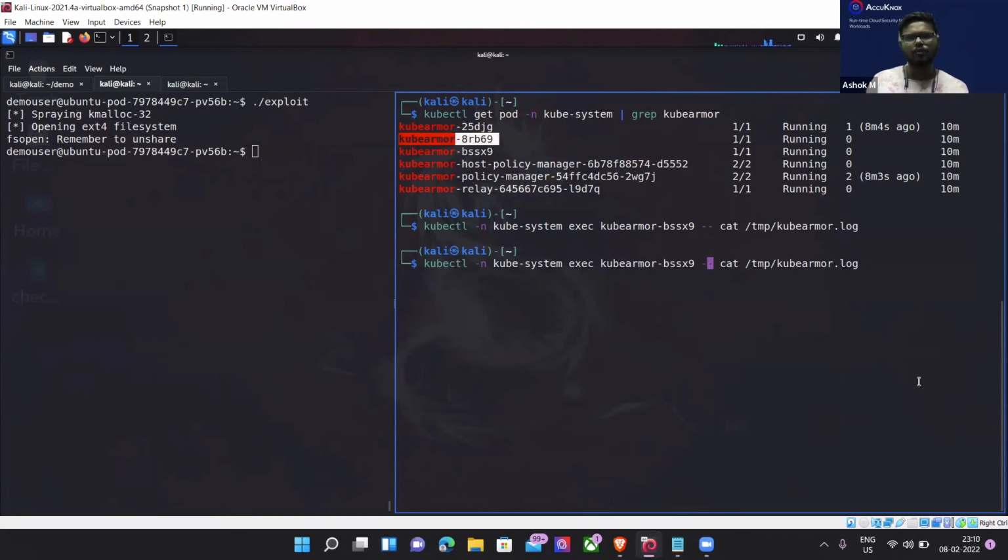If you're going to use KubeArmor, it will be very easy. You just have to run two commands. One is the port forwarding command, then the KubeArmor log command. It will give the logs. So okay, here we are able to get the logs. You can see the last command.